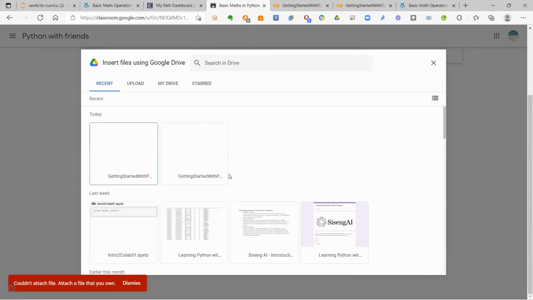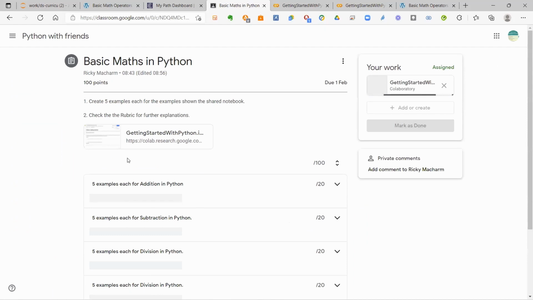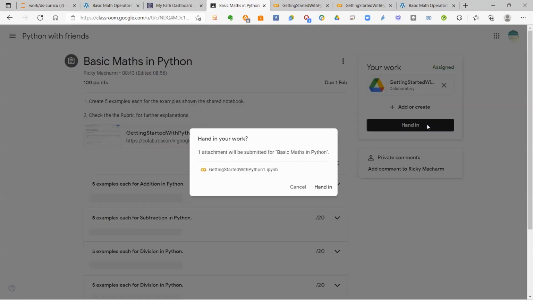Because I ran the 2 cells, I will see 2 of them here. So this is the one that I authored, because if I try to submit this one that is not authored by me as a student, this was authored by the teacher that was shared in the class, Google won't allow me to share it. So maybe due to copyright issues. And now it's submitted, then all I need to do is to hand in.